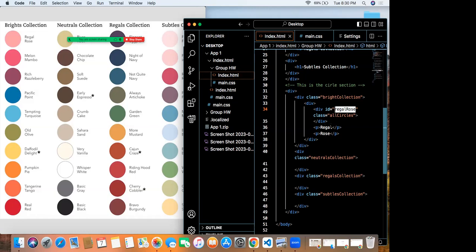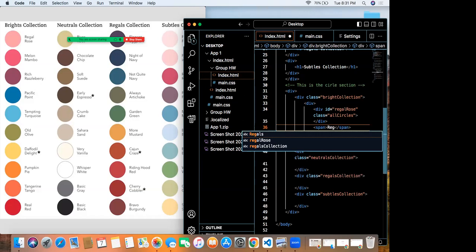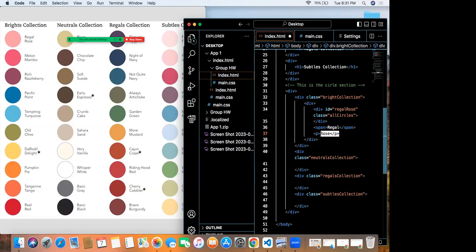Okay, so are we not using P tags for Regal Rose? Yeah, the reason is a P tag would occupy the entire length. That's why it went to the lower line. And then we have to make our class for all circles occupy just the size of it, not the entire length. All CSS. But let's make this a span and not a P. Are we writing Regal Rose or just Regal? Yeah, it was just Regal.